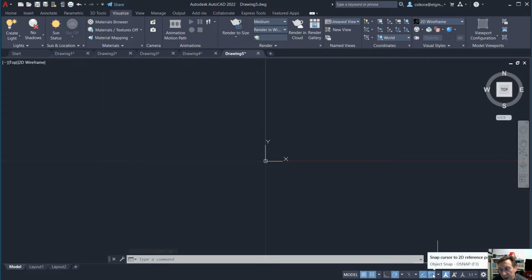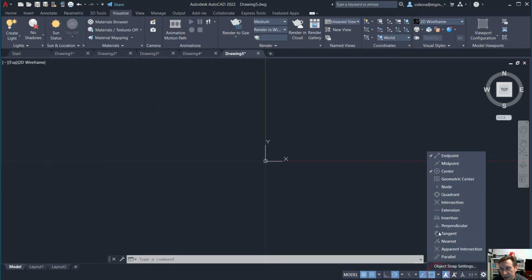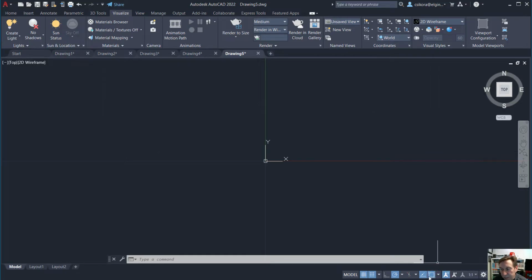Also over here we have the O snaps, and basically these are all the centers and endpoints and midpoints that you can have it automatically find. We'll go through that as well. But let's begin with drawing that model.